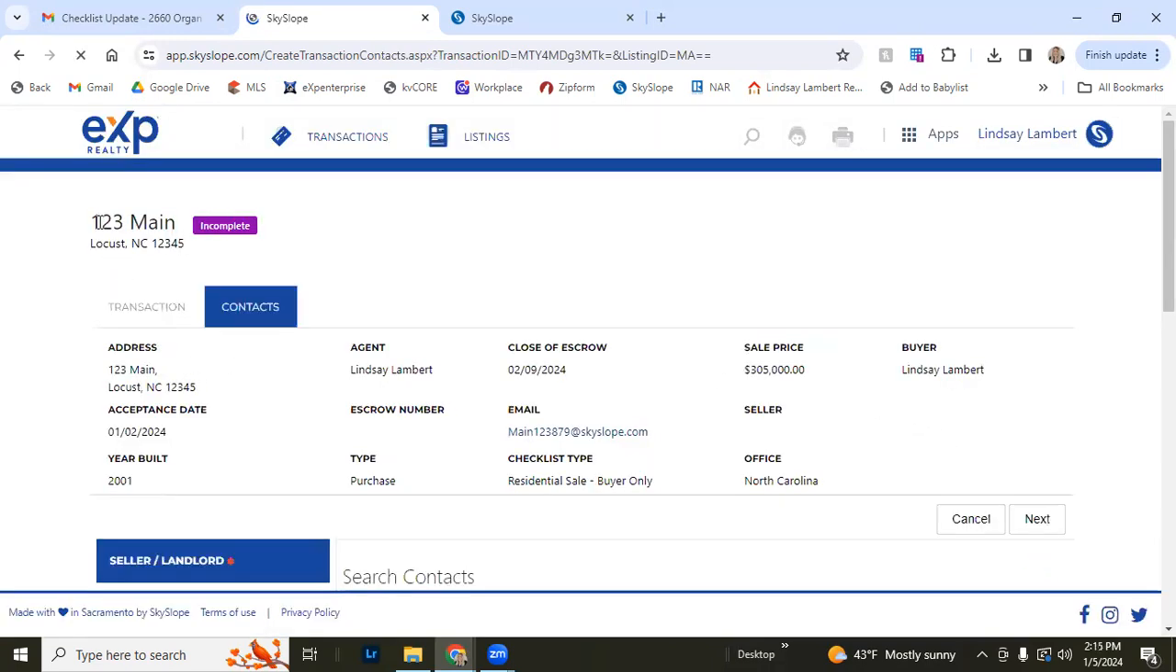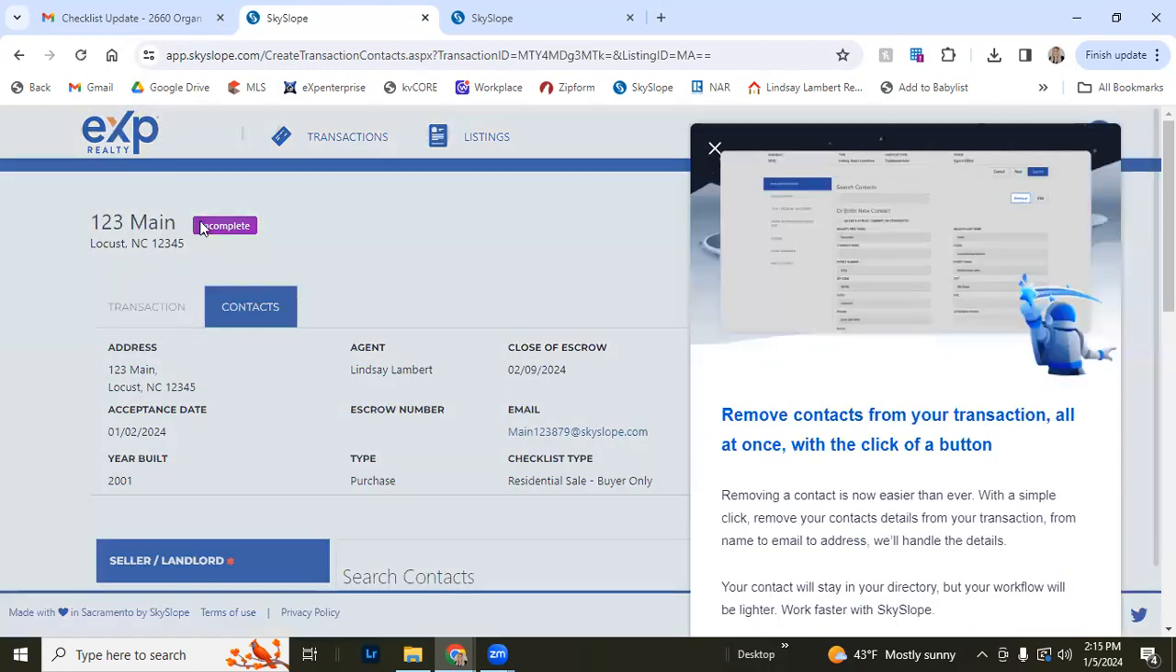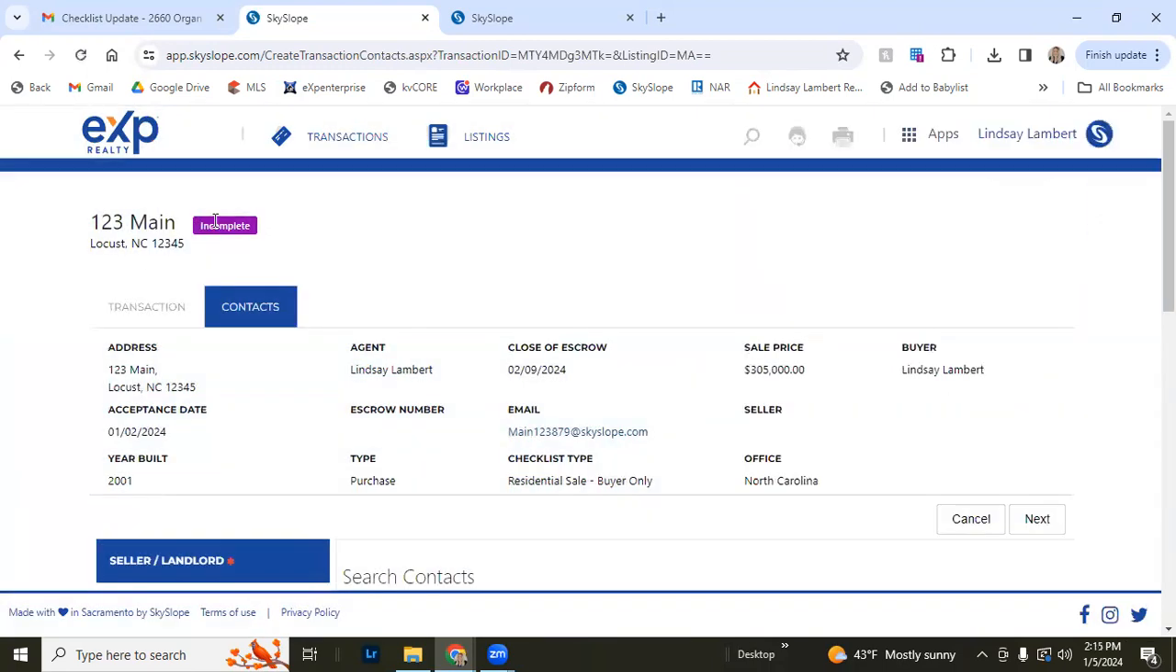Right away, it generates the address up here and it says that the file is incomplete. It's going to say incomplete until the very end, when all of the documents are submitted and you are closed and everything is approved by compliance and marked as complete.